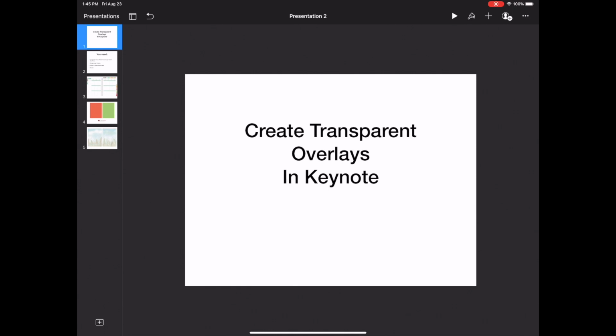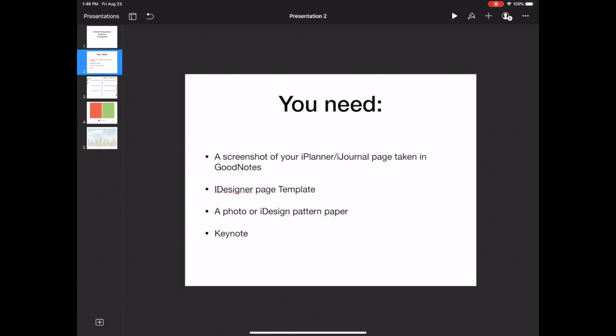So, in order to create your own transparent page, one that either gives you a bit of a mood or just gives you a little extra color when you want to use the iPlanner or iJournal the way it's been laid out, here's what you have to have. First thing you're going to need is a screenshot of your iPlanner iJournal page that you take in GoodNotes.